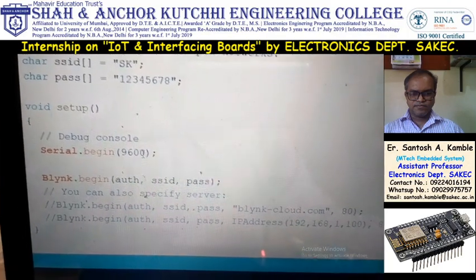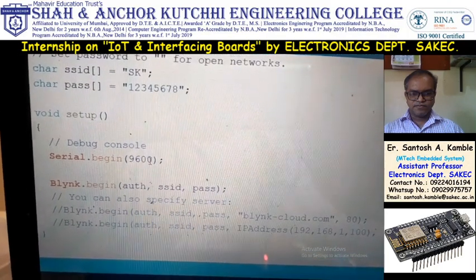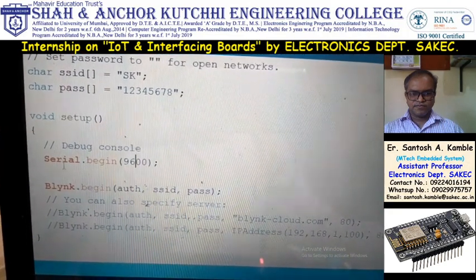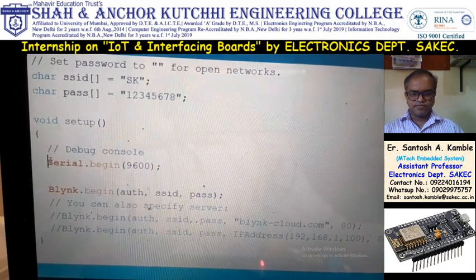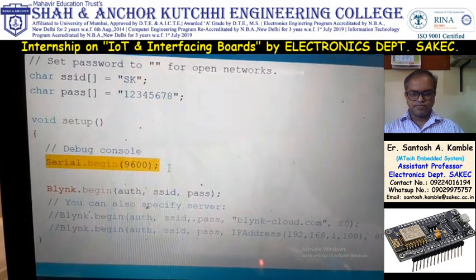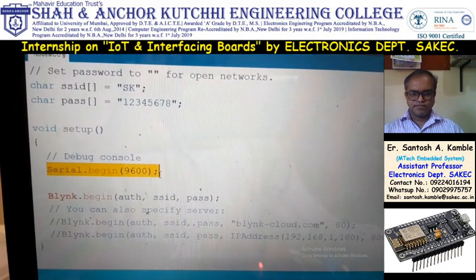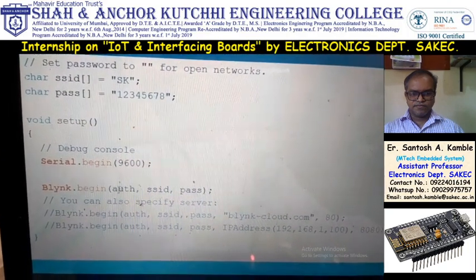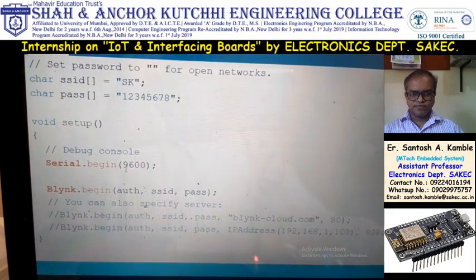Now remember, in IoT we require 115200 baud rate. But here we are not using this serial port for IoT. This serial port is only for debugging. Debugging means checking the status. So we are just monitoring the status of Blynk. Then here you have Blynk.begin with the authentication code, SSID and password.